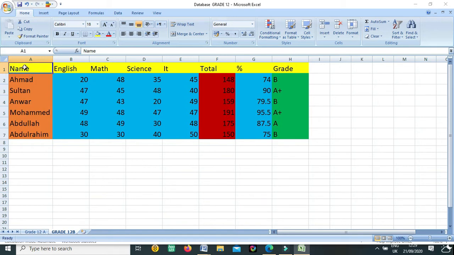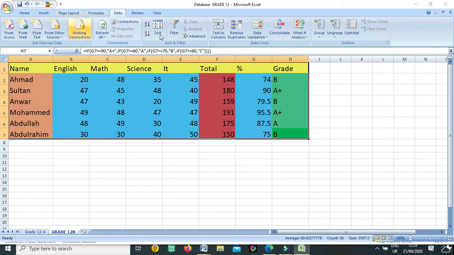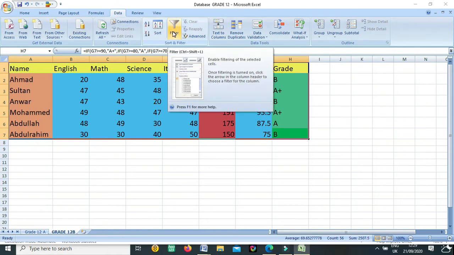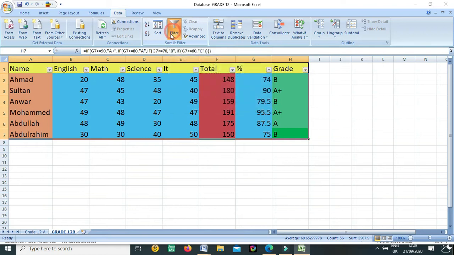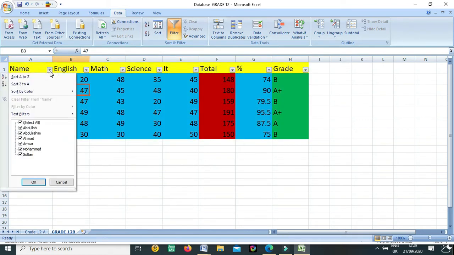So guys, what you have to do first, you have to select, suppose this is my database that I created last time. Now I have to filter my data. I will select the whole database. Then you can see on the top there are home, insert, page layout, formulas, data, review. So we will click on data. On the data tab you will find filter. Once you click on filter, you will find these types of arrows.